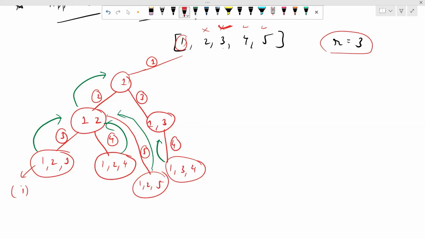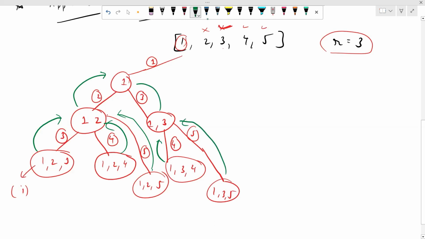After returning, what are the possible choices we have? To include 5. So we'll have 1, 3, 5. Again, we'll return to this, and this will also return to 1. Now at this point of time, what are the choices we have? When we do not want to include 2, don't want to include 3, now we want to include 4.